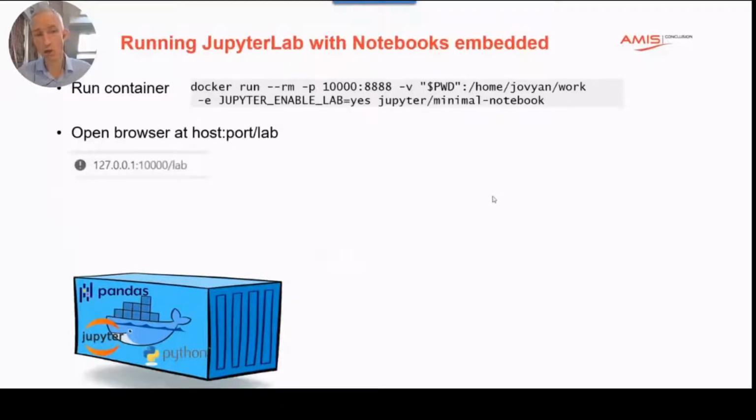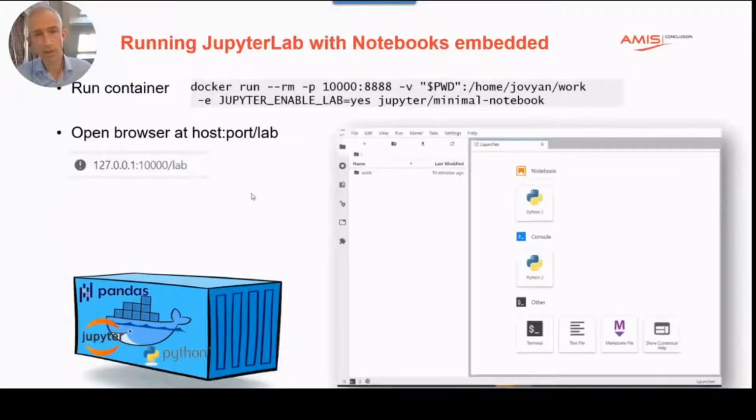You can then open your browser. In this case, I've mapped the internal port 8888 to my laptop's port 10,000. So when I open the browser at 10,000/lab, this is what I get, my notebook environment.